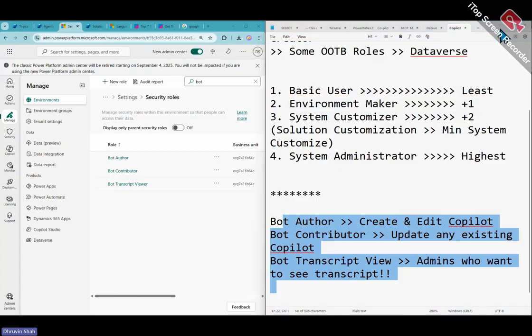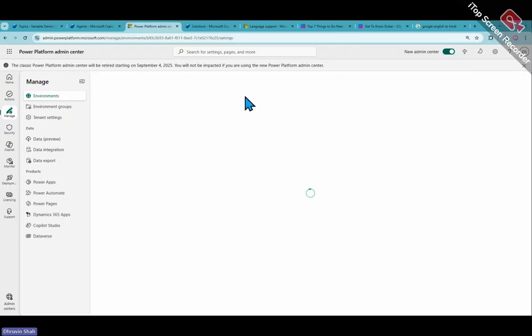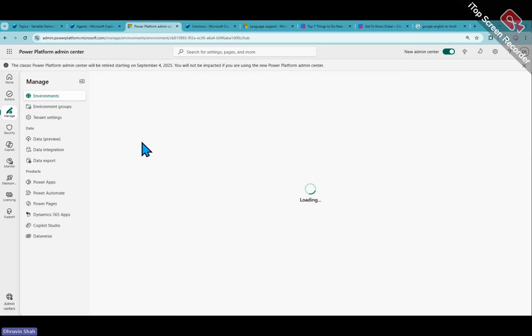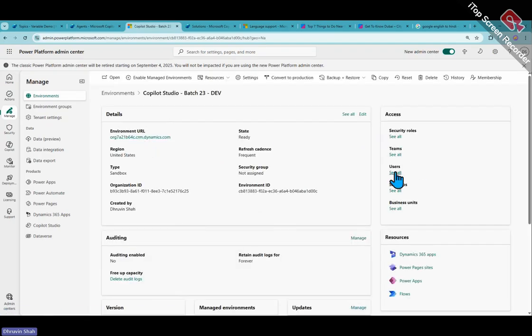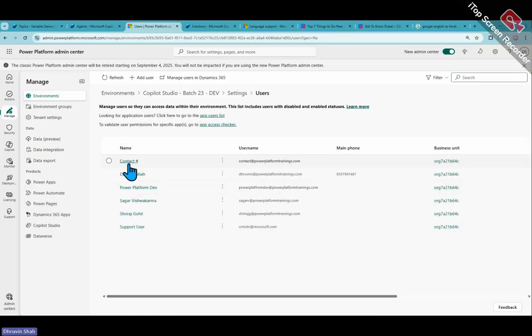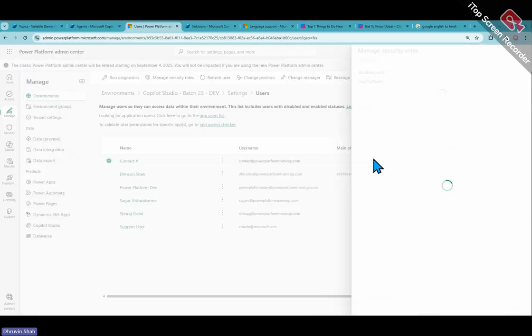I'm just talking about developer to developer, because for end users we already covered. For end users we don't need to do anything at the Dataverse level. End users are always at the authentication level, which we already talked about. Now let me do one thing. I'm going to my environment here in the admin center. This is my stuff. Now let me pick one of my users over here. I have one user called contact at powerplatformtrainings.com. I'm opening this contact here, and I'm going to manage roles.